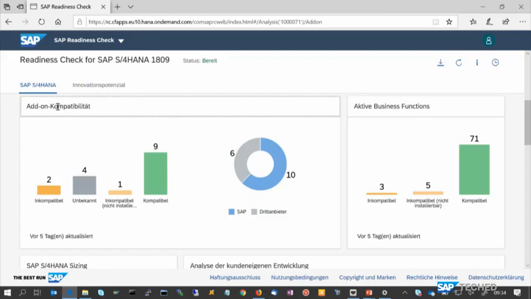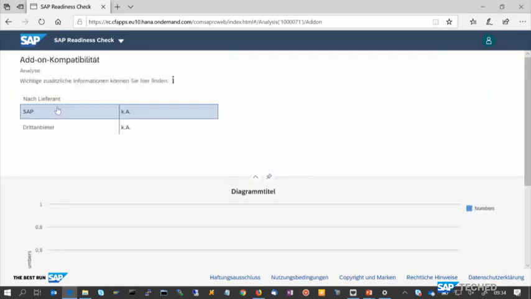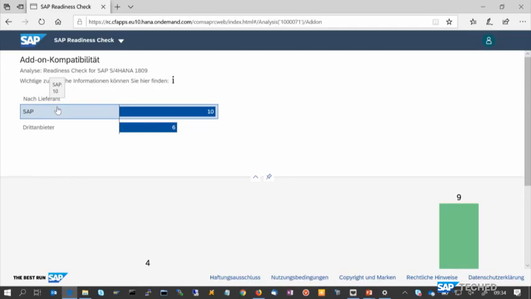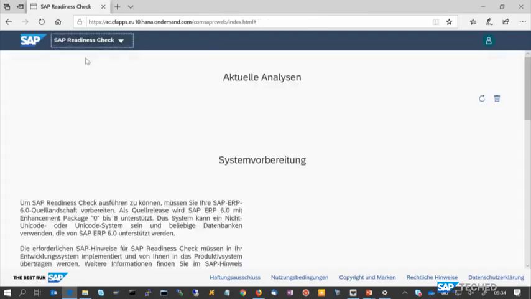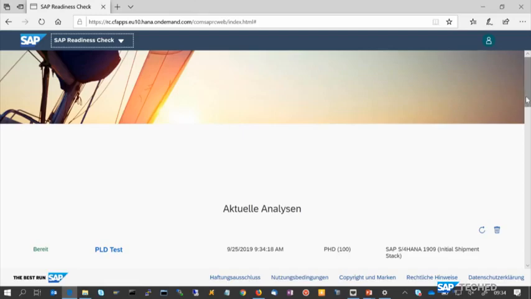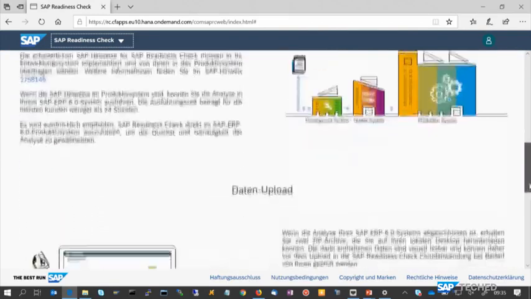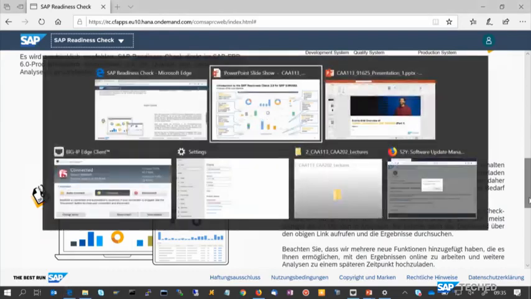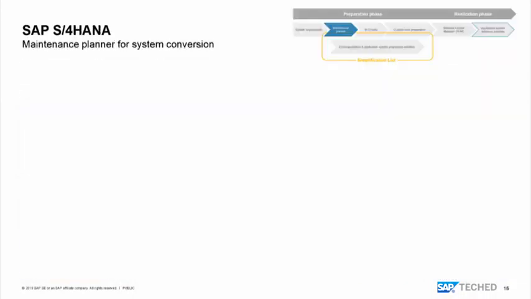Add-on compatibility is an important factor that is originating from the maintenance planner, but the readiness check is executing exactly the same check. So it's a nice overview, and the entry page of the readiness check explains what to do. So there is some analysis, and then down there, system preparation and upload of the files. Really strongly recommended. As I told you, there are some identical checks, and the maintenance planner is one of those examples where the readiness check is executing the check that the maintenance planner is doing. You know the maintenance planner, of course.